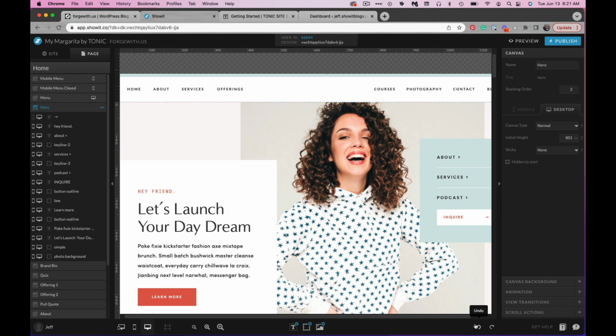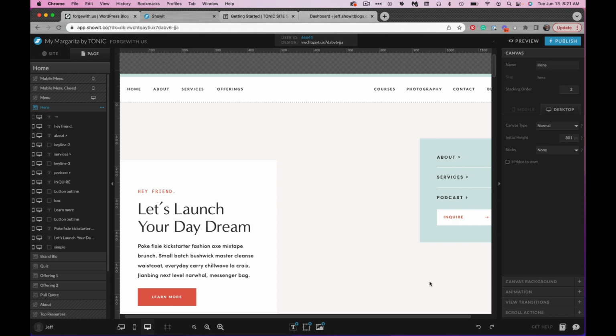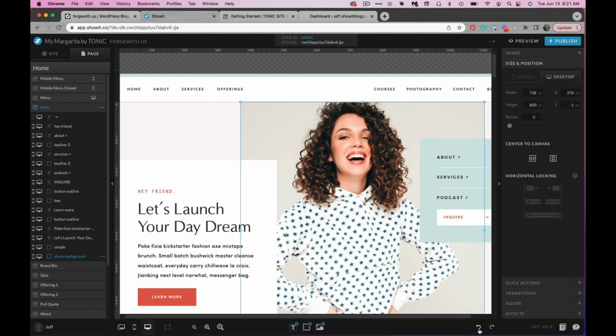As we continue to move on here, we have our undo and redo buttons. These are great in line. So if I make a change I don't want, I accidentally deleted that photo, I can come back here and click undo just like that. So those are great tools if you need to make a quick undo or redo of something while you're working on your site.